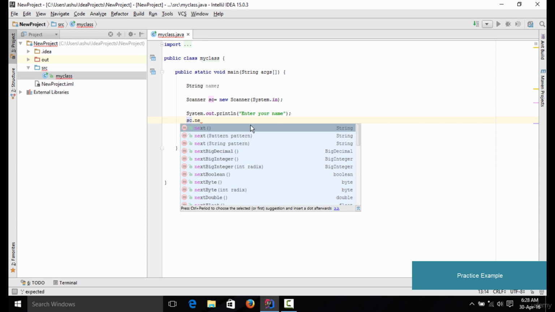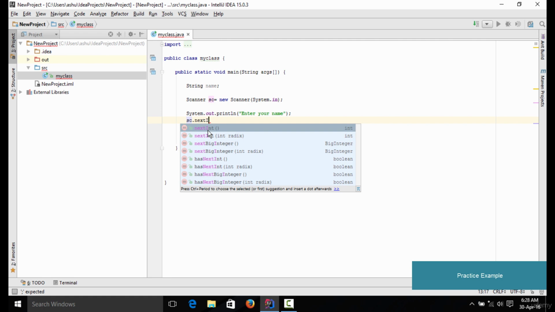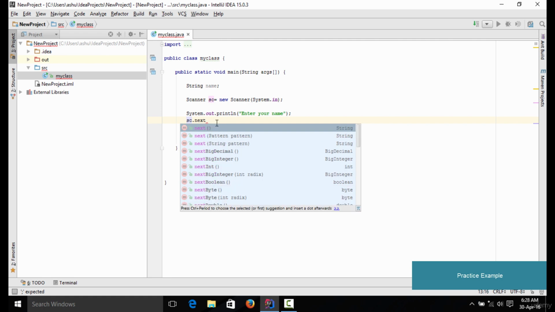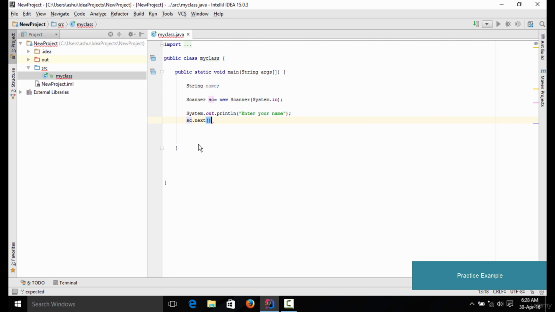What this does is that it is going to accept the string from the user. If you need to accept an integer value, we type in nextInt, but as in this case we are going to accept a string from the user, for a string you simply use the method called next. Simply type in next, and this is going to accept a string from the user. Now we need a variable to save this string, so we are going to store this into the name variable. So we type in name equals sc.next.